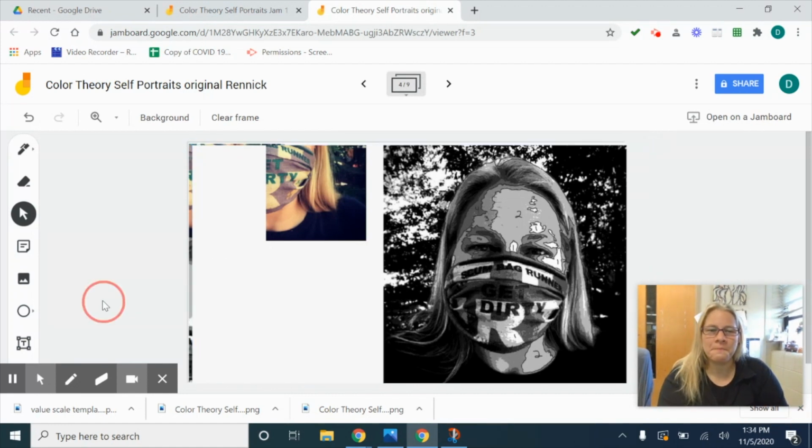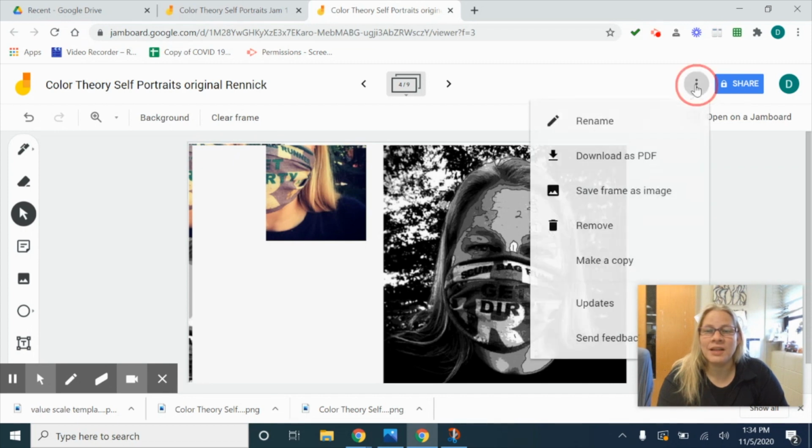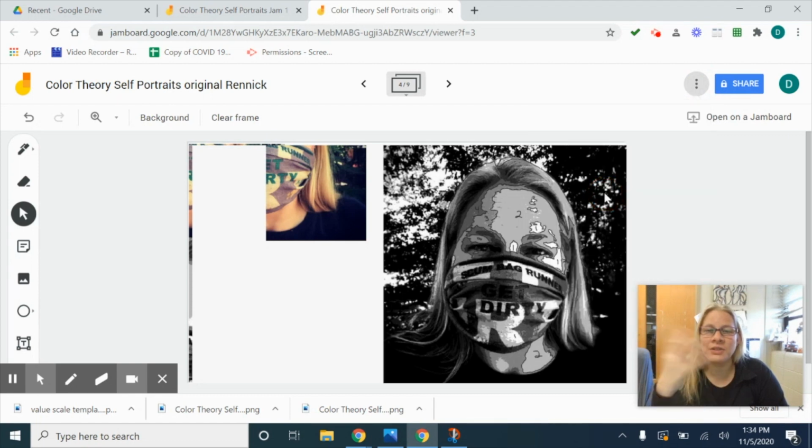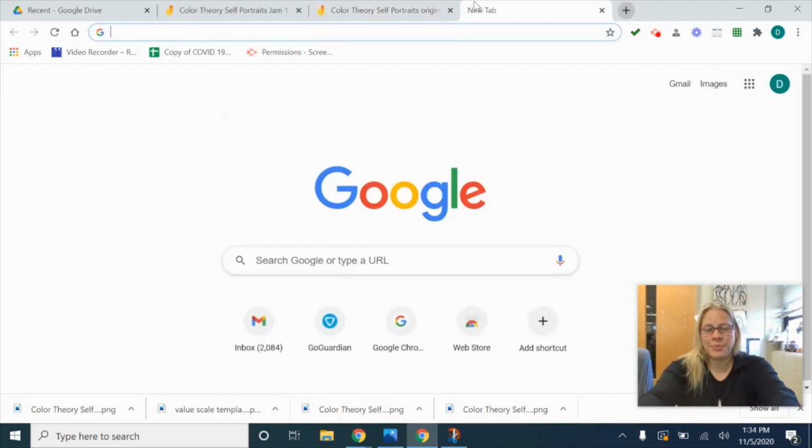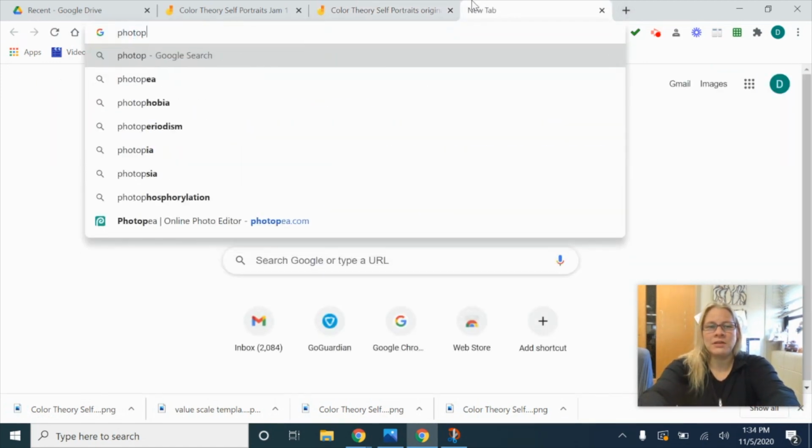Now here, we want to save just this. And we want to bring it back in so we can move it. We want to have our self-portrait photograph with the numbers over top. So we're going to go up to the 3 dots and we are going to hit third one down, save frame as image. It is going to download to our computer, and then we're going to use Photopea again. This time it's going to be a little simpler.